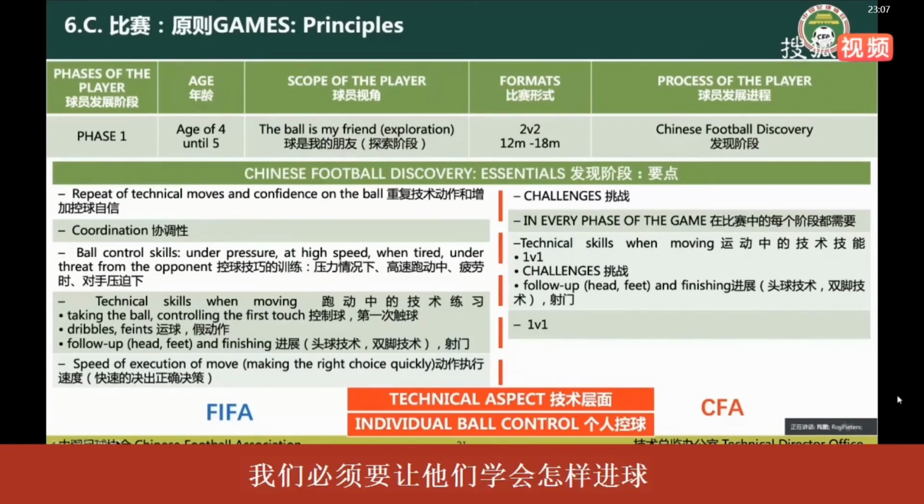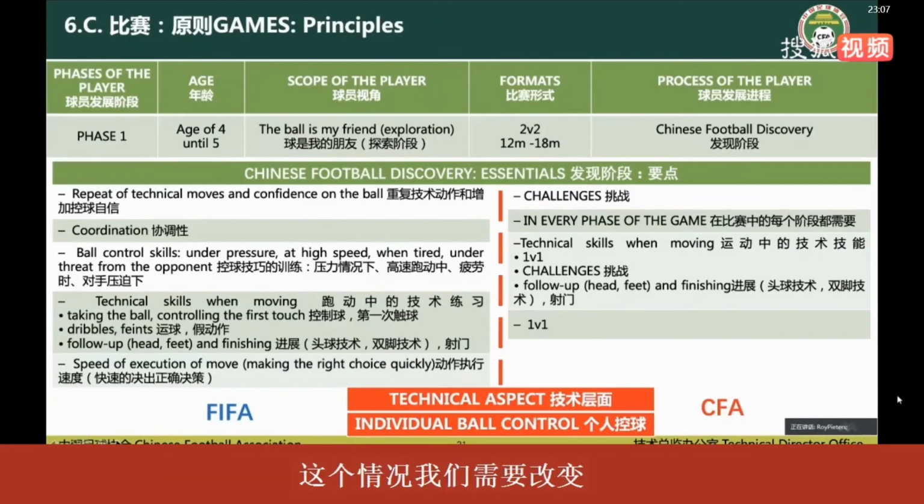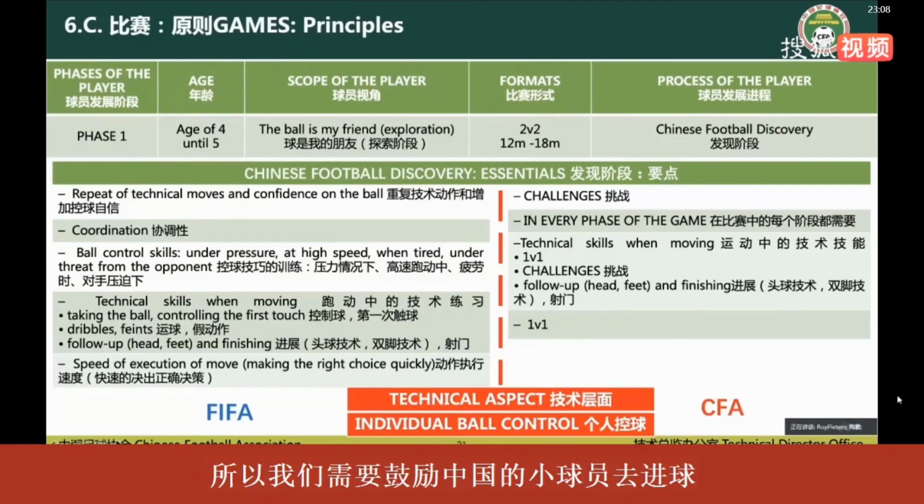We need to teach them to score, because what do we see in the CSL? Most of the strikers are foreign strikers. That we have to change. And this starts over here. You saw in the small movies that they were scoring a lot, that they could make a lot of goals. So we have to encourage our Chinese boys and girls to score.